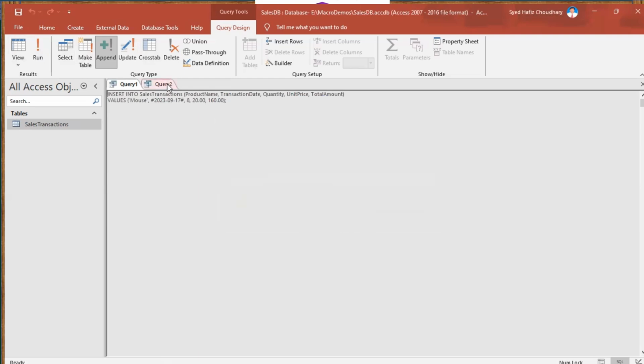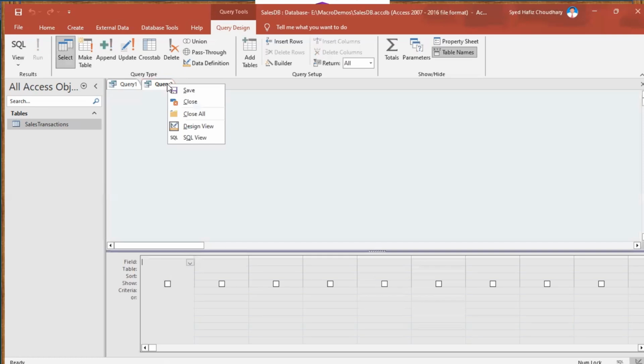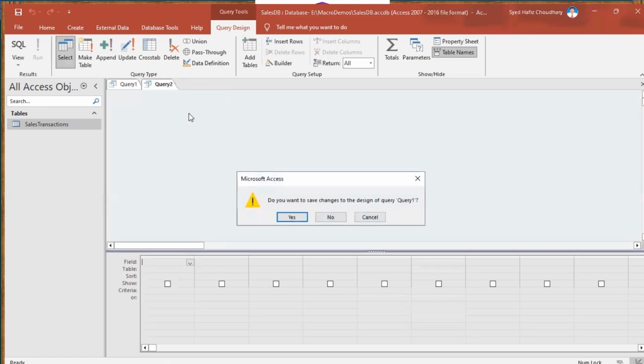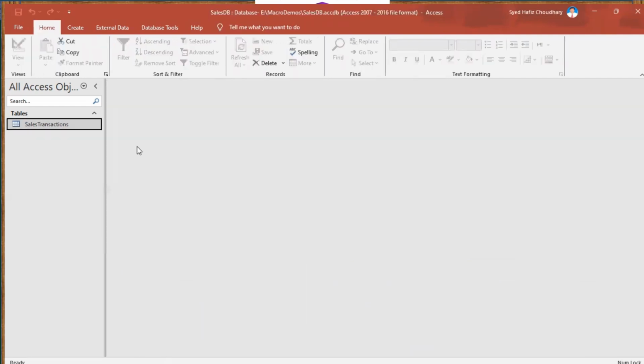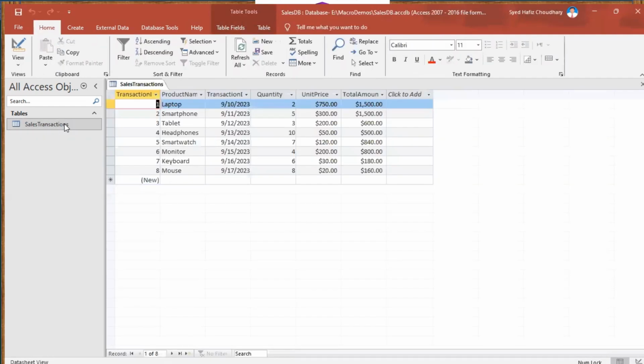So, all the insert queries successfully executed. Let's view the table sales transactions now. Yes! First part completed: database created, table created, and records inserted in the table.